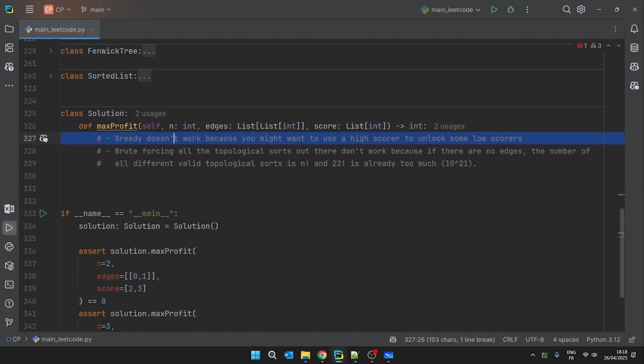And the first thing you might think about is to use greedy, right? You want to keep the high scores for the latest stages of your topological ordering. So whenever you have a choice between a few nodes, you always use the lowest scores, right? That's a very intuitive way to think about it. Unfortunately, it doesn't work because sometimes you want to use a high score to unlock some low scores.